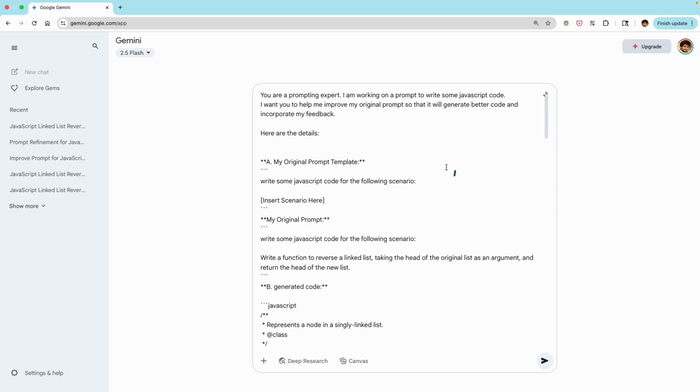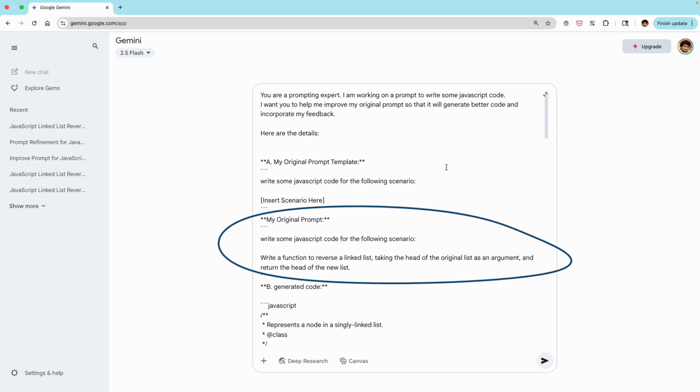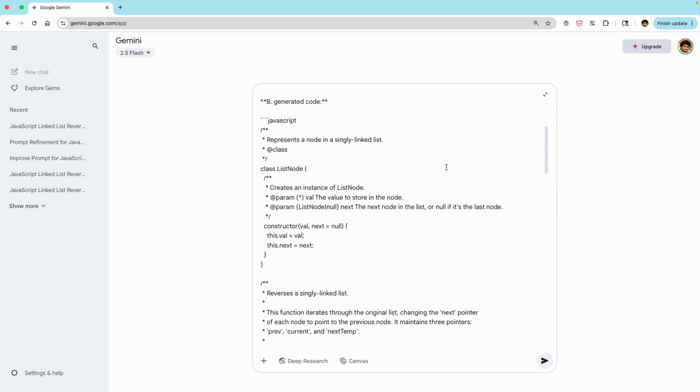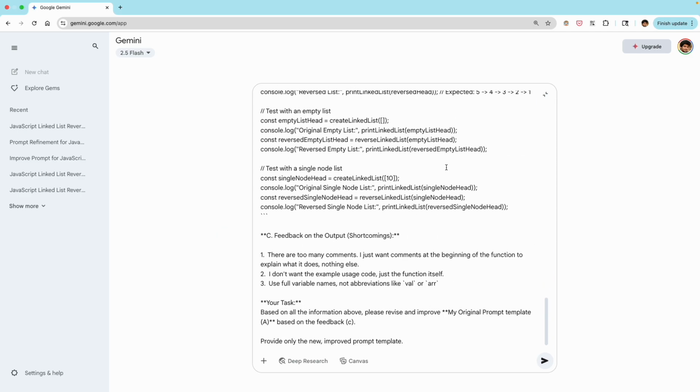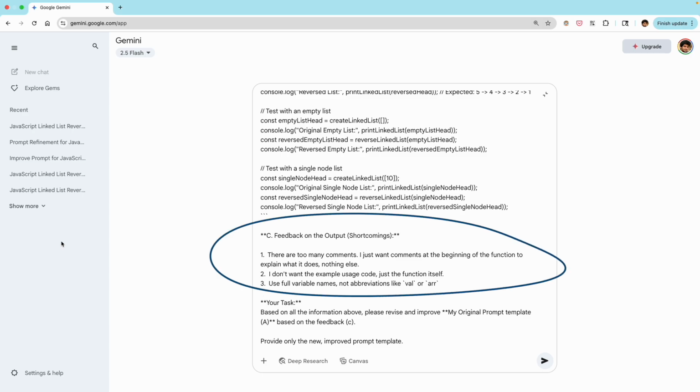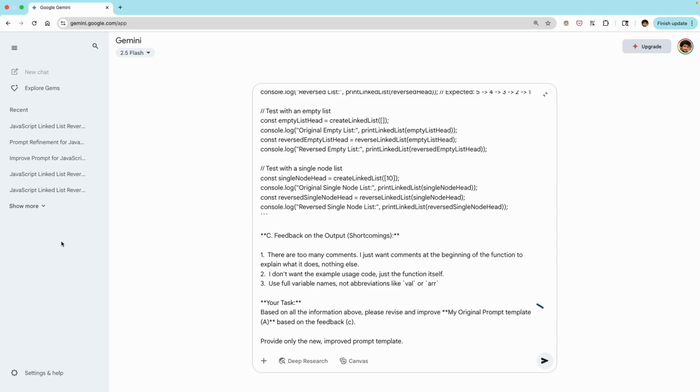Like before, we'll provide the original prompt template, and then we'll give the filled-in prompt which has the use case that we used in this example. We'll also provide the generated code, which was the output, and our feedback on this output that we just discussed. Finally, we ask it to improve and revise the original prompt template based on the feedback.